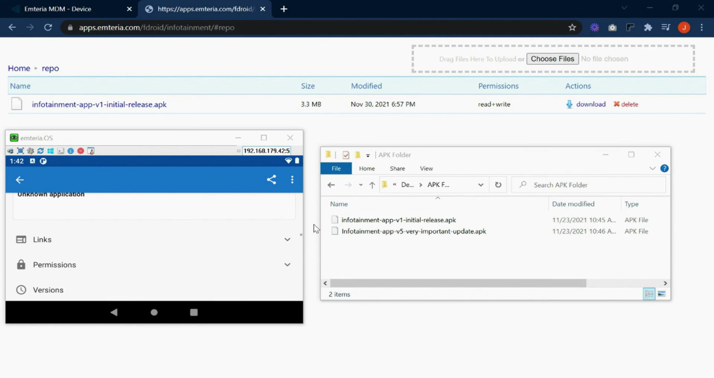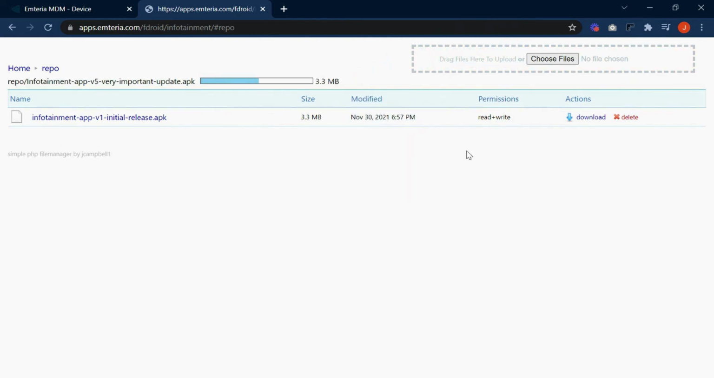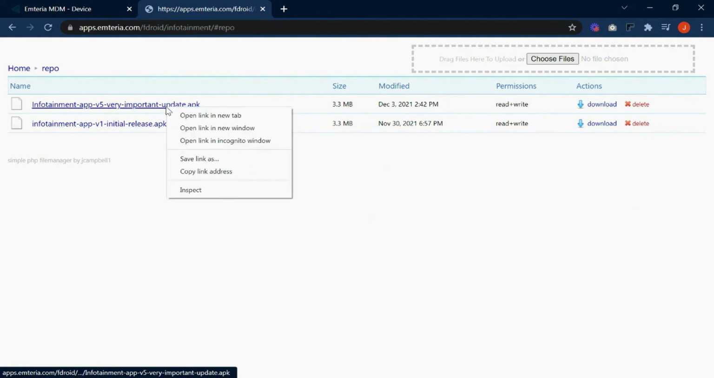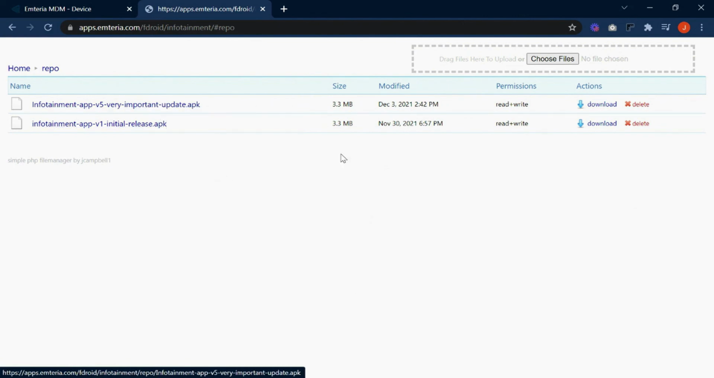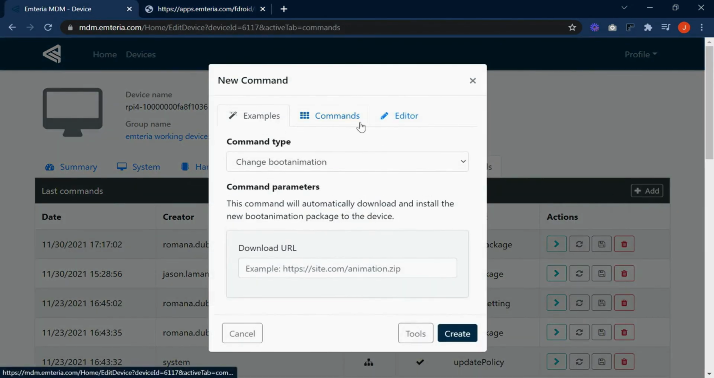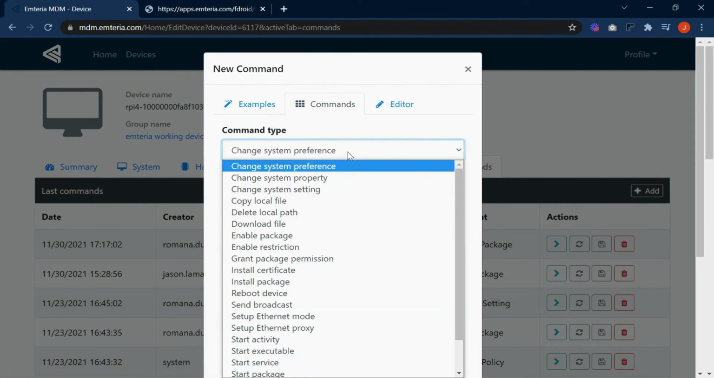Alright, now let's perform an app update through MDM on Device Hub. Let's go back to square one. We have version 1 in our repository and version 1 of the infotainment app installed on the device. To update or upload our newest version, copy its link, then switch to MDM. Click on the Add button to add a new command. Choose Install Package.